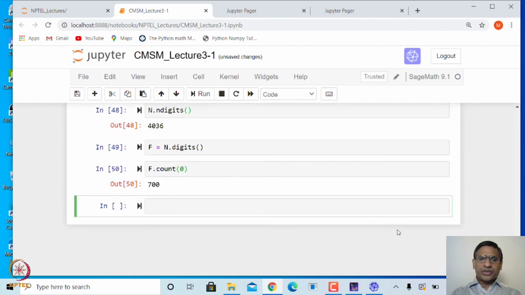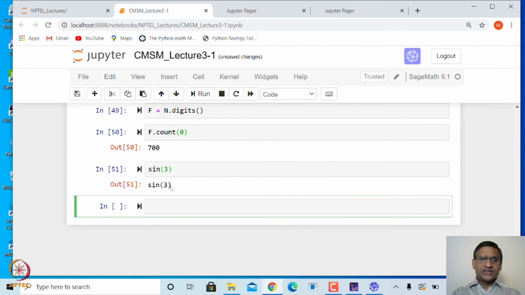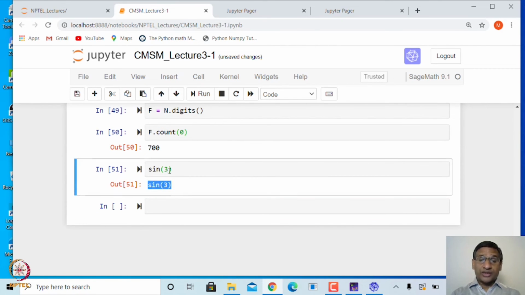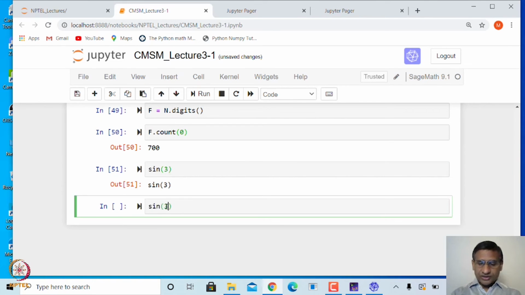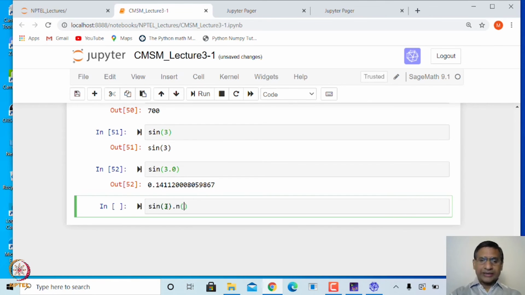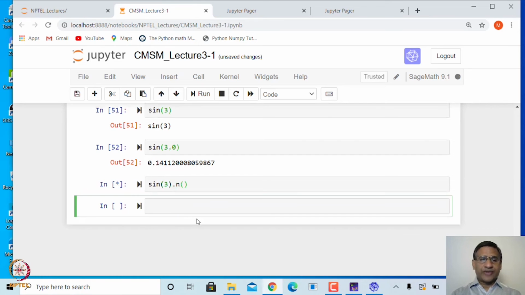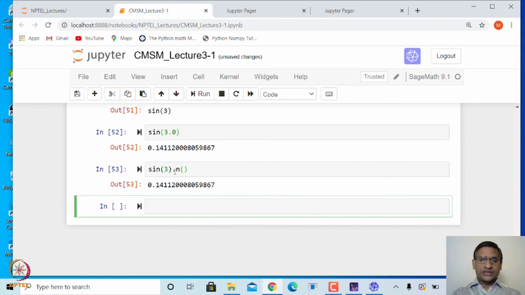So that is quite easy. You can also apply various scientific functions like sine, cosine, exponential, logarithmic, and all these things are inbuilt. So for example, if I say sine of 3 radian, it just returns sin(3). If I want to find the numerical value, there are two ways in which we can do. We can say sine of 3.0, or we can say sine 3 in the bracket and then dot n. This is to find the numerical value, right.